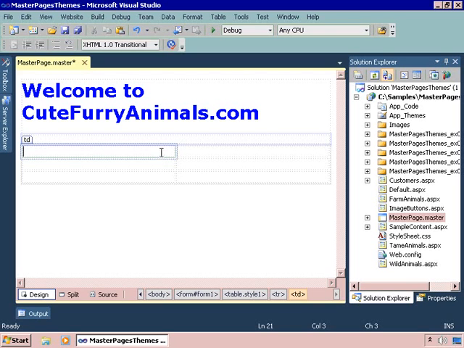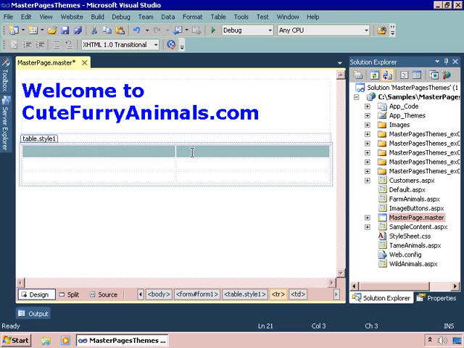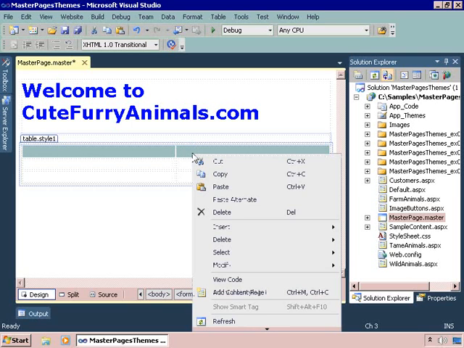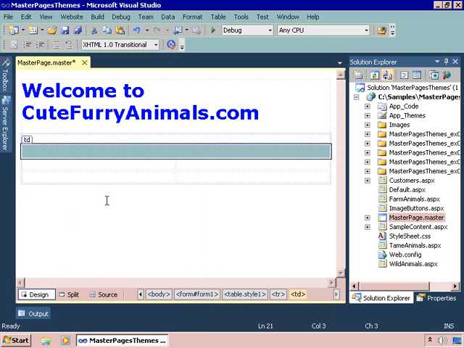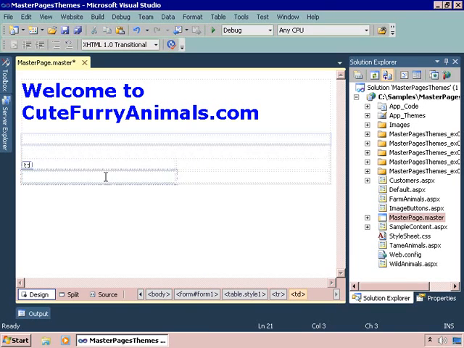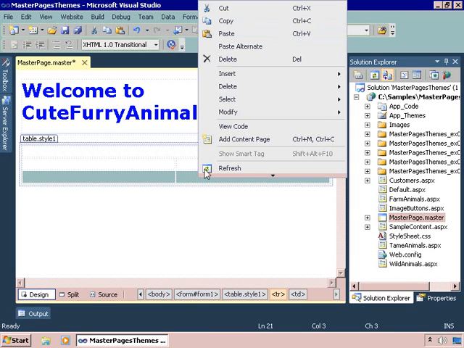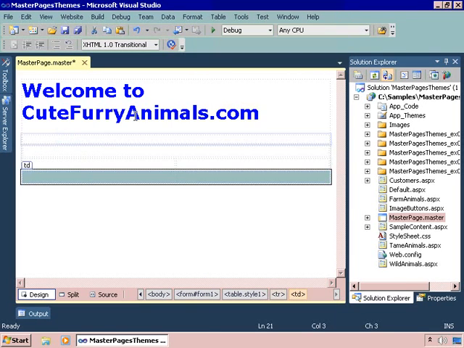In this table, I'm going to select both the cells in the top row, and I'm going to merge them. I'll right-click, Modify, Merge Cells. You can do this in the markup if you want. I find it easier to use the designer for this. And at the bottom row, I'll do the same thing. I'll right-click, Modify, Merge the cells.